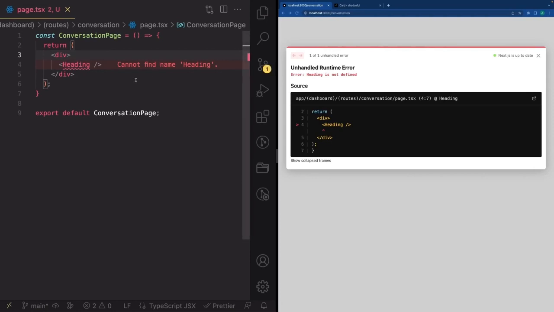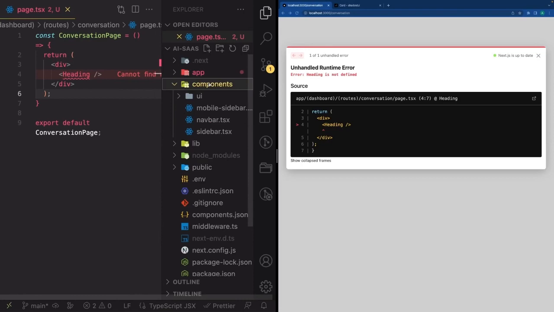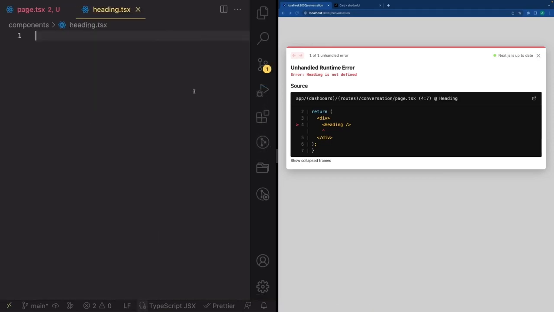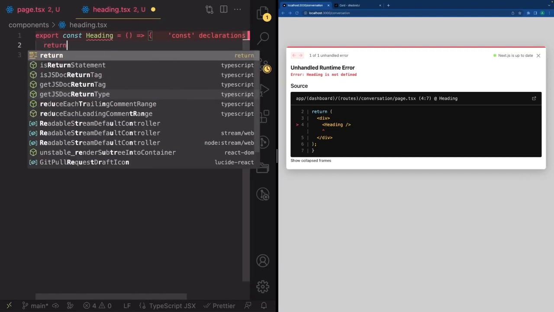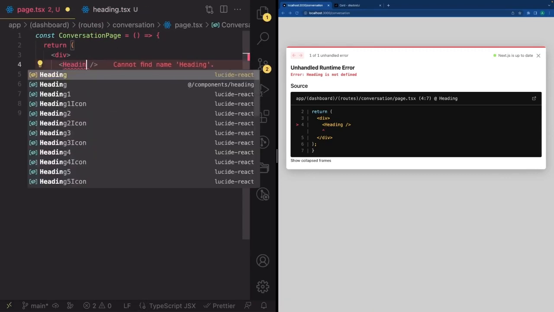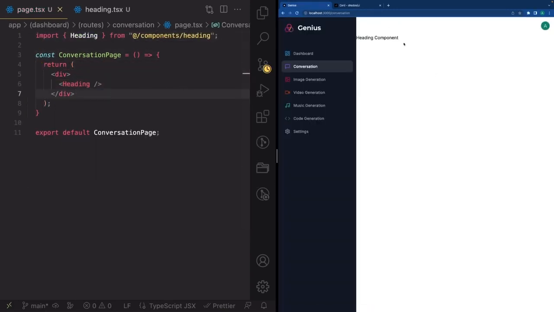And now I'm going to get an error because the heading component does not exist. So let's go ahead and let's create that inside of our components folder here. Create a new file called heading.tsx like that. And in here, I'm going to export const heading like this, which is going to just return a simple div saying heading component like that. Perfect. And now that we have that, we can go back inside of our conversation page and import heading from add/components heading like this. And once I save, you can see that now it's rendering the text from that very same component.